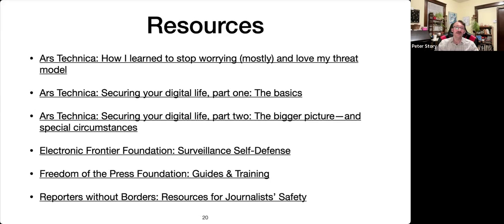And finally, here are some links to resources that you can use to learn more about threat modeling, which is building these security plans, and more about these security threats.